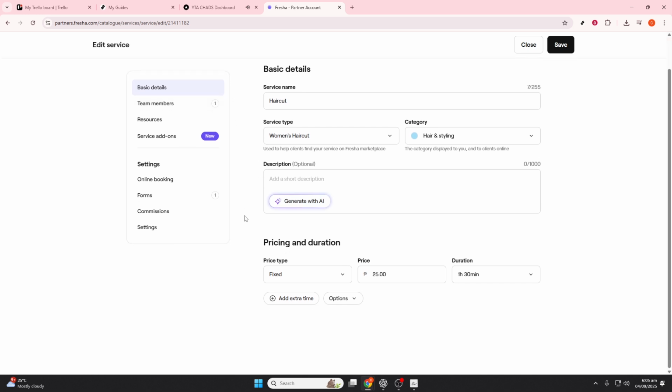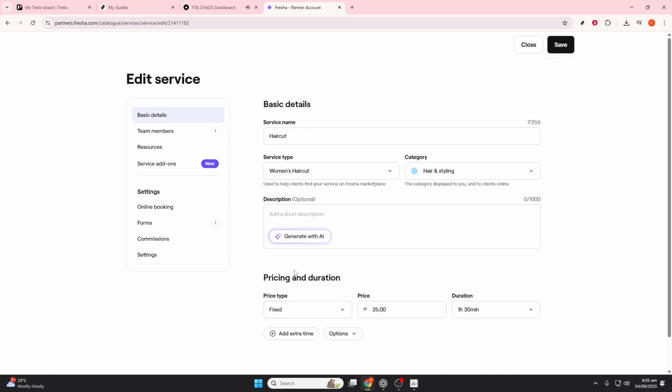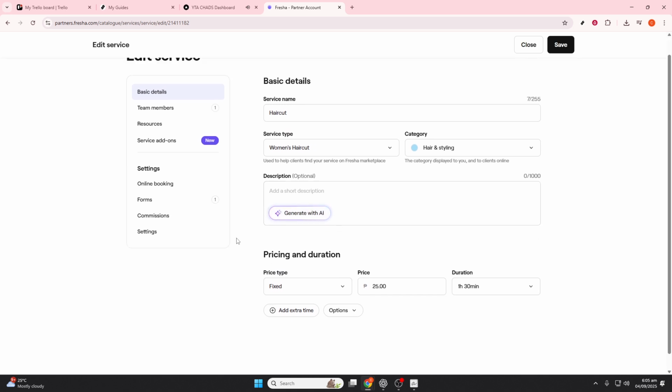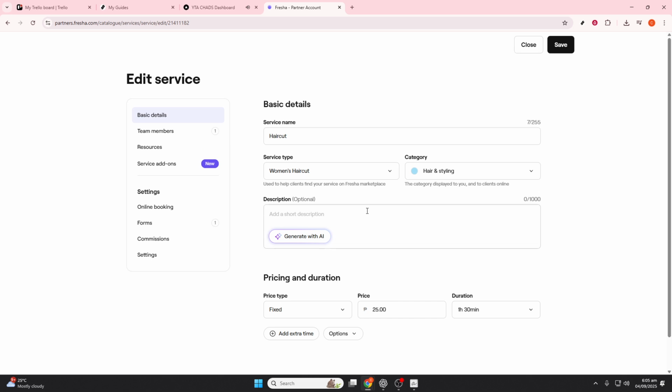There are several aspects you can adjust here. You might want to update the service's name, especially if there's been a rebranding effort. Consider reorganizing by changing the category, perhaps moving it under a different group like haircuts or facials. If the amount of time required for the service has changed, adjust the duration accordingly. Ensure your pricing is current as well.